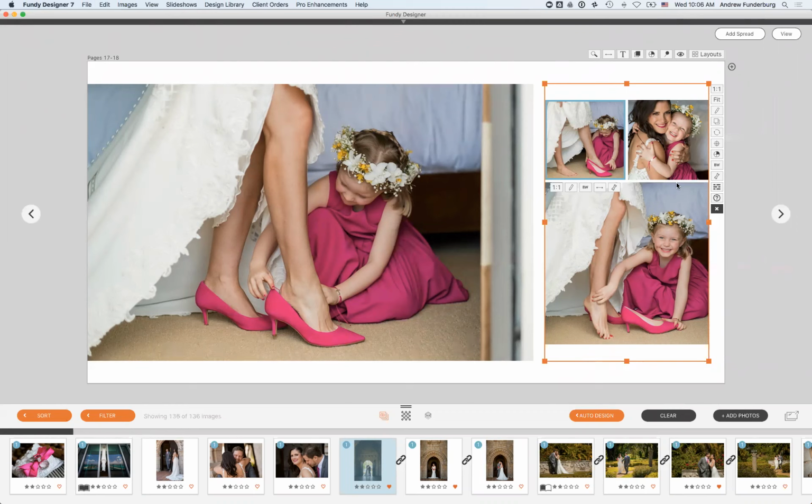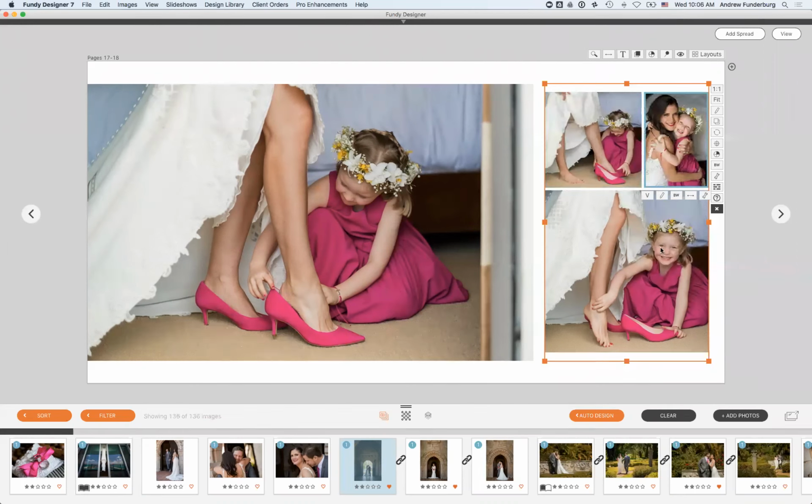So now all of the photos are square in there. But what if I want to change just these two photos to be verticals? So I can do that one by one. So I can change this to a vertical, and then I can change the other one to a vertical.